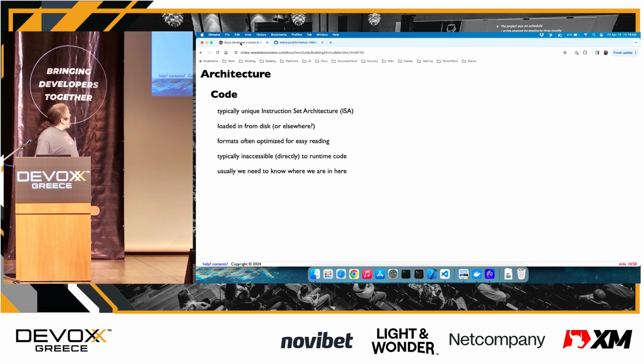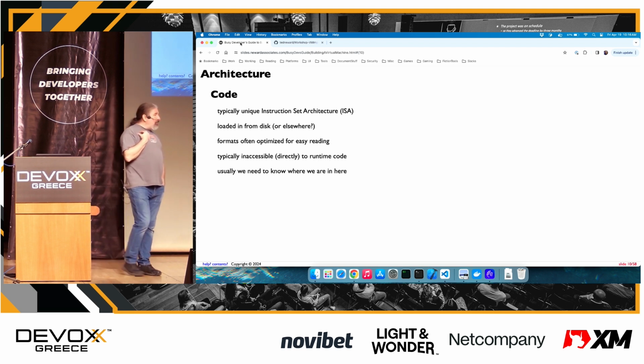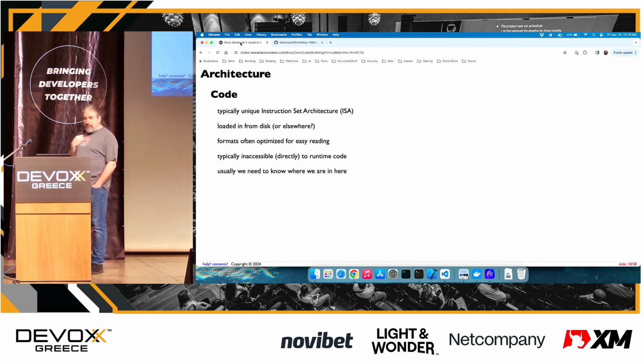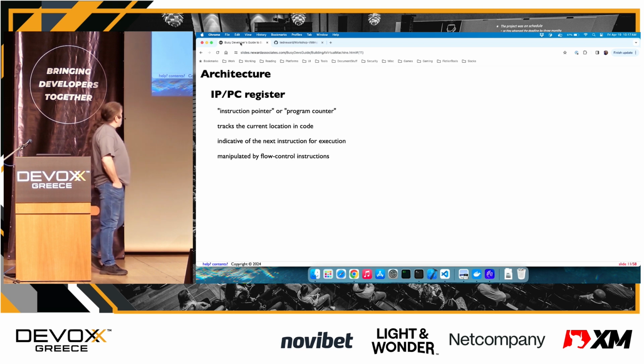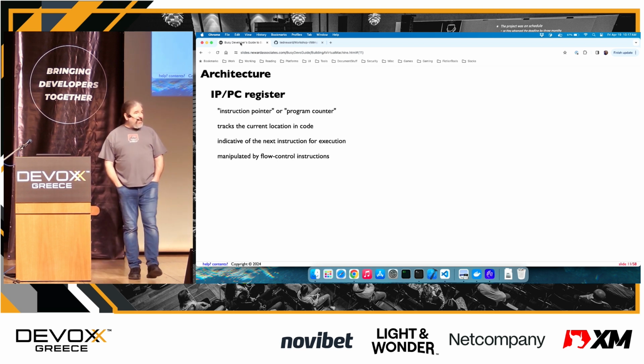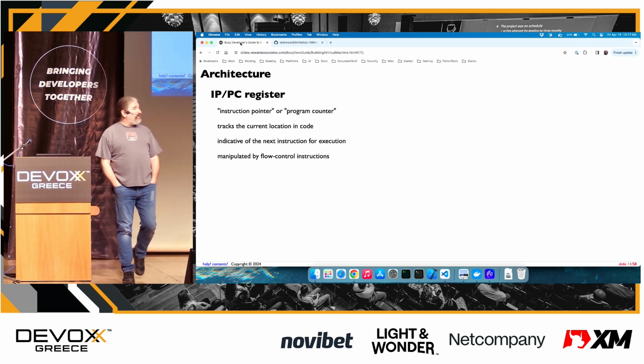All right, typically the bytecode is its own unique instruction set architecture, ISA, loaded from disk. The format is often optimized for the virtual machine's purposes. In many cases, it will be optimized, if it can be, for programmer purposes. In the case where you're building one for yourself, you're probably going to optimize it for ease of implementation, which is a good thing when you're just getting started building something. Most of them will have some form of instruction pointer or program counter. This is literally, where am I in the code?